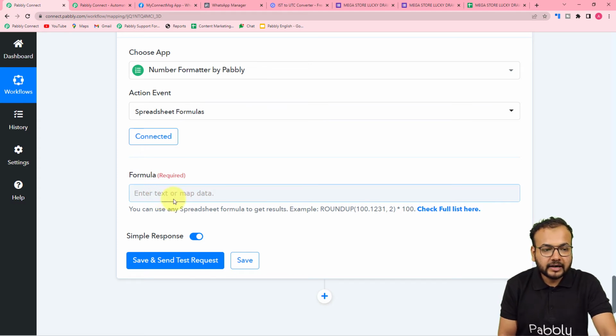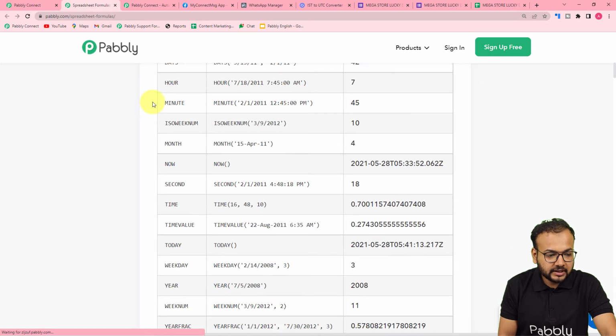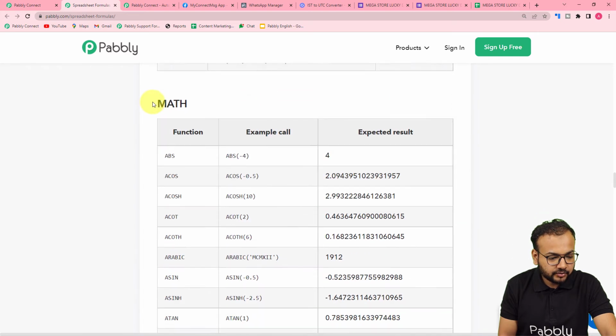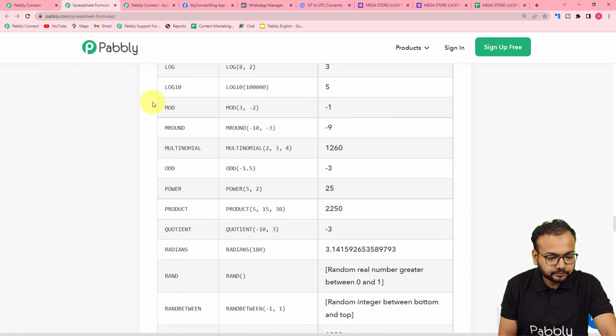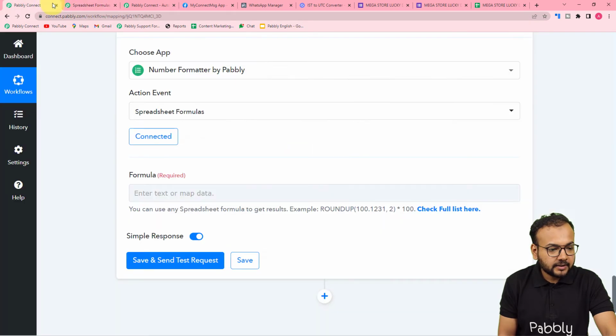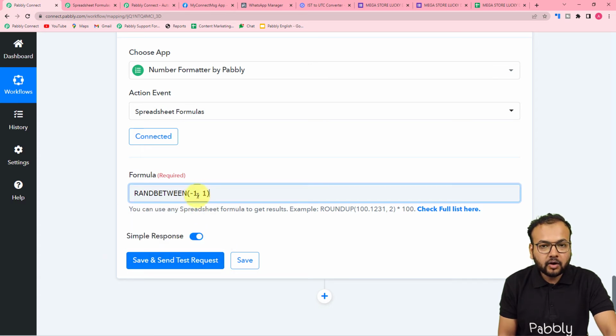So I am going to use a random integer formula here, and if you want to know the formulas list, you can just click on this check full list here, and you will reach this page, and here you can see the formulas. We have many formulas here, and let me show you the formula I am using. Here you can see this is the Randbetween formula I am going to use. It will give me a random integer between a bottom value and a top value. So just copy this formula format from here and paste it in this formula field. Here you have to put a bottom value and a top value.